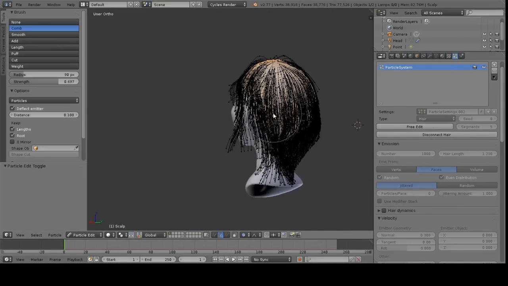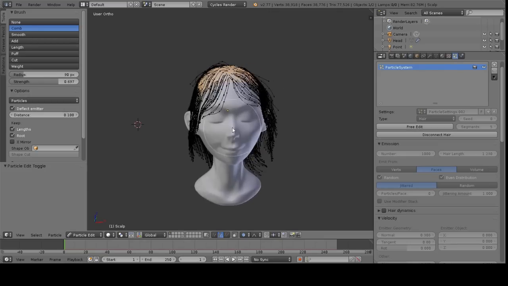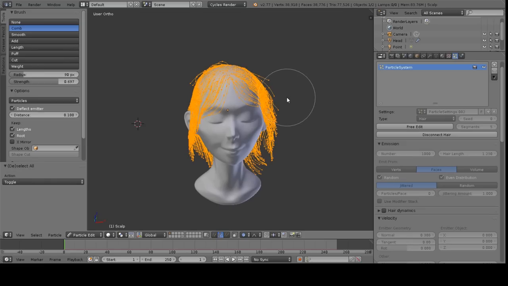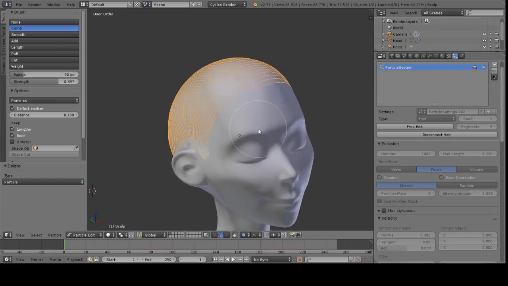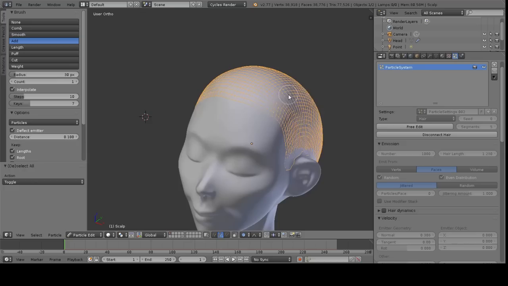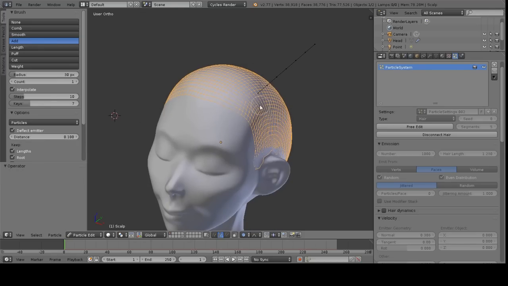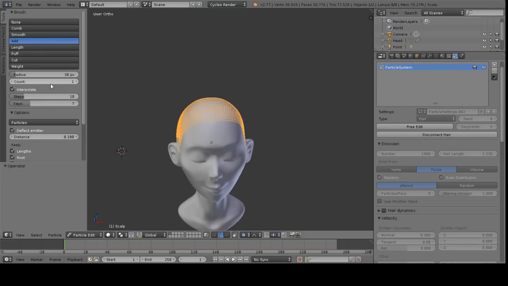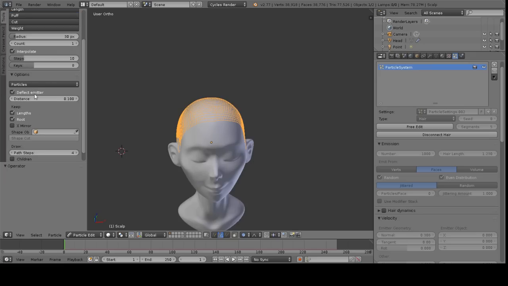So the first thing you want to do in your hair system, in your particle edit mode, is A to select everything, and X to delete particles. So it's all empty, nice and clean. Now here, this little add button is to actually add new strands in. So that's what we're going to do. Make sure that interpolate is switched on, and set the keys to about 7 or 8. Deflect emitter should be kind of low, so let's make it 0.05.